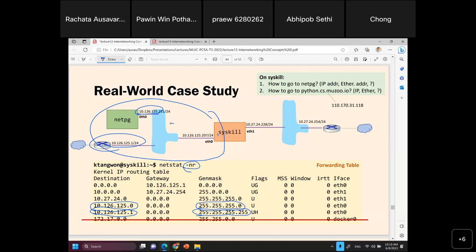And with the information about how subnets work, the Cisco server, which is to the right of that circle, sees this subnet. So it can see NetPG. Now again, if I want to connect to the Python server, which is 110.170.31.118, what do I have to do? This server is on that side right here. It's not inside the subnet 10.126.125, so I have to go outside.